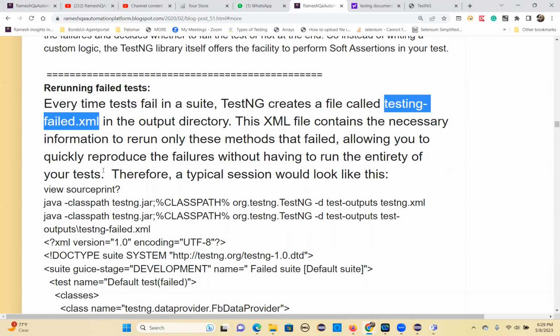So these are all theory. This is very, very crucial. They will mostly ask about priority, how you can skip the test cases, how you can set dependency, how you can do grouping, how you can do data-driven testing, how you can supply parameters from an XML file. Make sure you have answers for the questions I have listed out now.